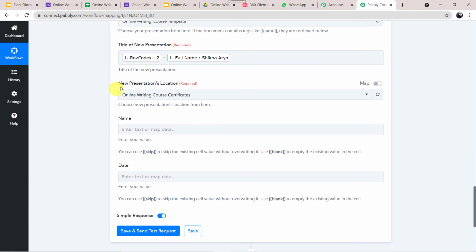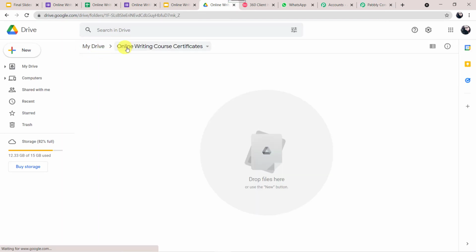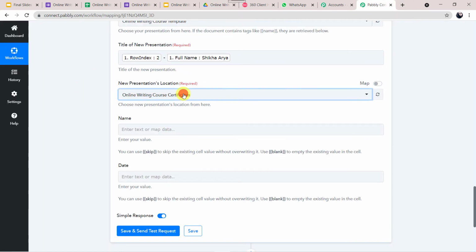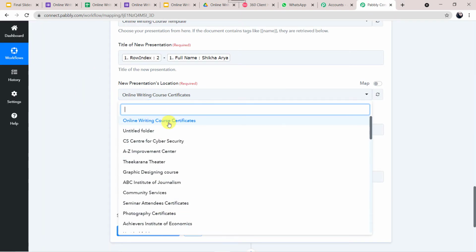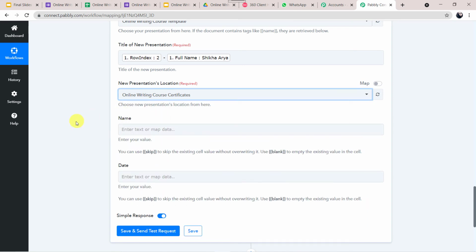Okay. Now it is asking for the new presentation's location. Where do you want to save this particular certificate? So I'll just show you. I have already created a folder in my Google Drive. Here I have already created a folder, that is online writing course certificates. So I'll be selecting this particular folder. I want all the certificates to be created over here. Okay. So here you can see various folders which I have in my Google Drive. It is captured. So I'll select this one, online writing course certificates.